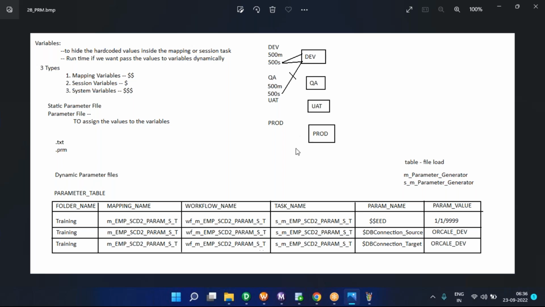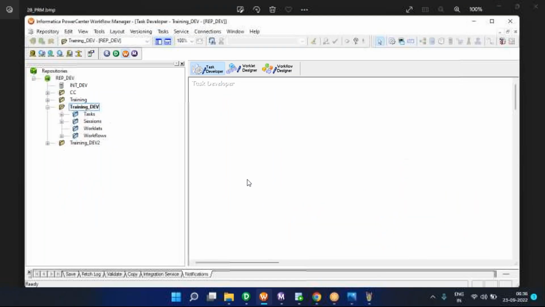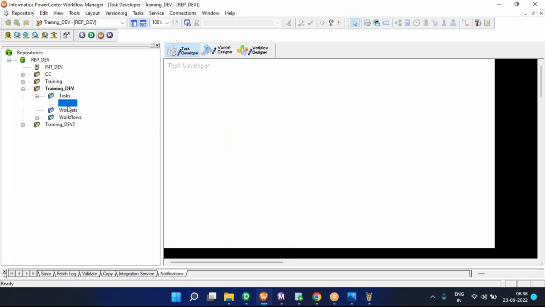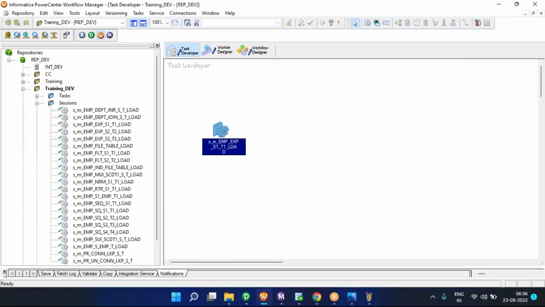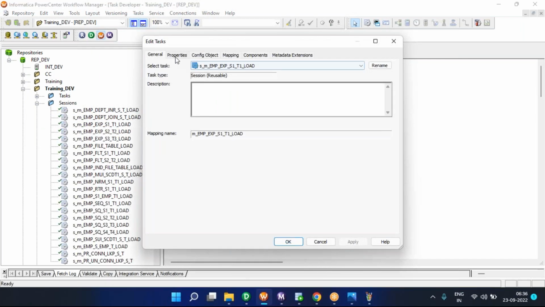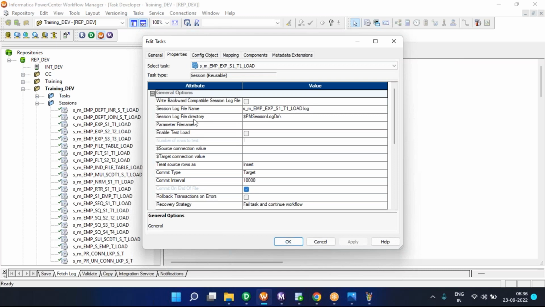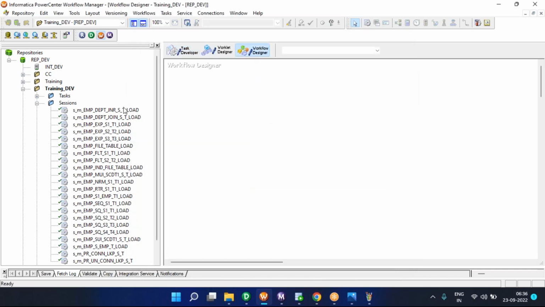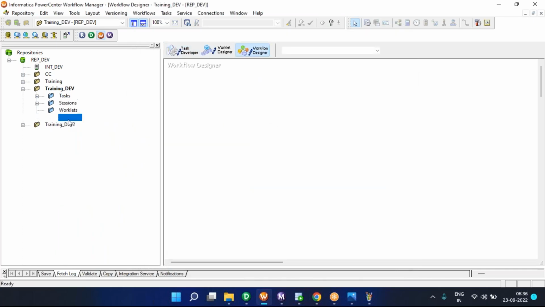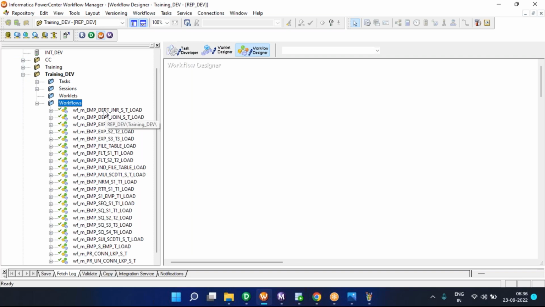After assigning the values to the variables, we go to the session task. Inside the session task, inside the properties, we have a property called parameter file name. In parameter file name, on the right side, we can give the parameter file path and the file name. In some companies, instead of giving the parameter file path and the file name at session level, we have another option.